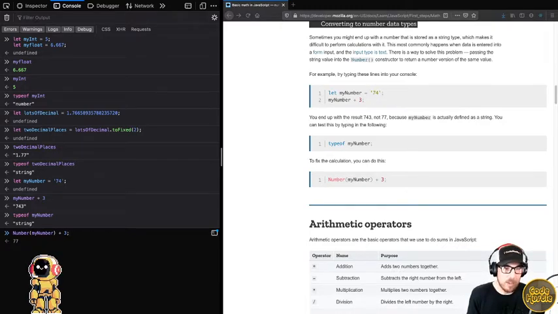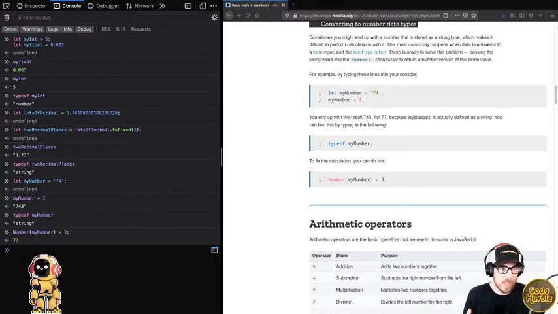now we get the result that we expected, 77, because now the Number method is taking that and saying this is a number, treat it like a number, and then you can calculate properly.